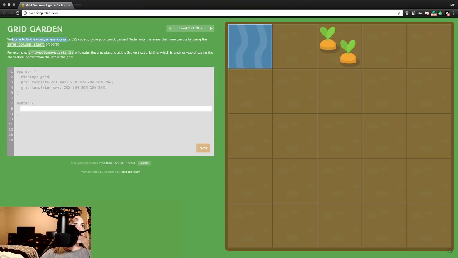All right. From the top, welcome to Grid Garden, where you write CSS code to grow your carrot garden. Water only the areas that have carrots by using the grid column start property. For example, grid column start 3 will water the area starting at the third vertical grid, which is another way of saying the third vertical border from the left in the grid.